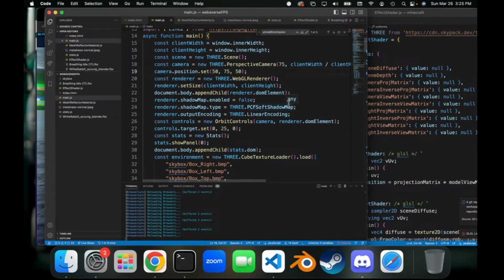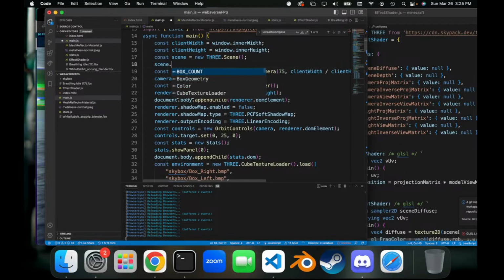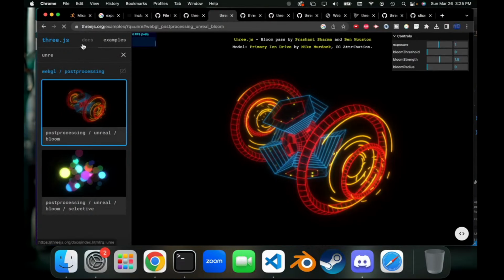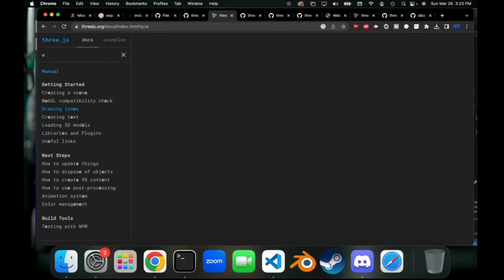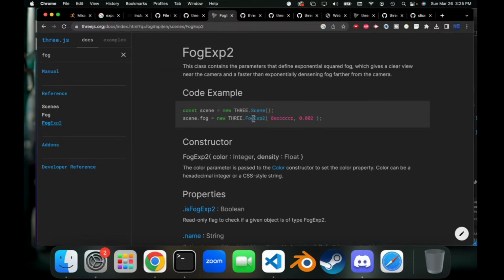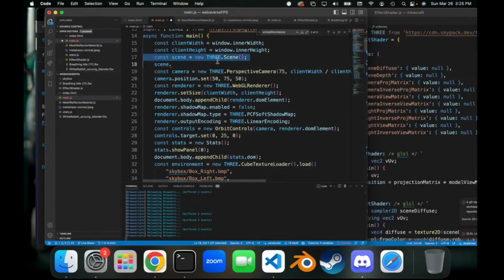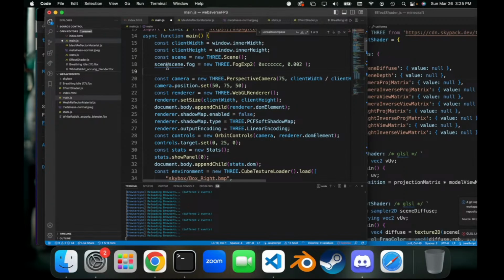Linear fog looks bad. It is not good. Linear fog, bad. Just remember that. We're gonna use exponential fog. FogExp2, beautiful. And the color of our fog is, if you can guess it, it's going to be black. Yay!